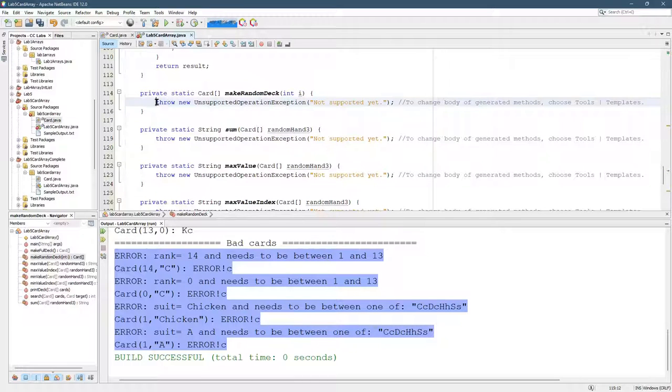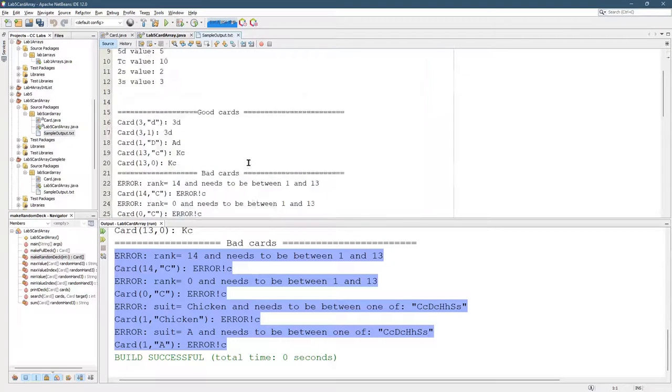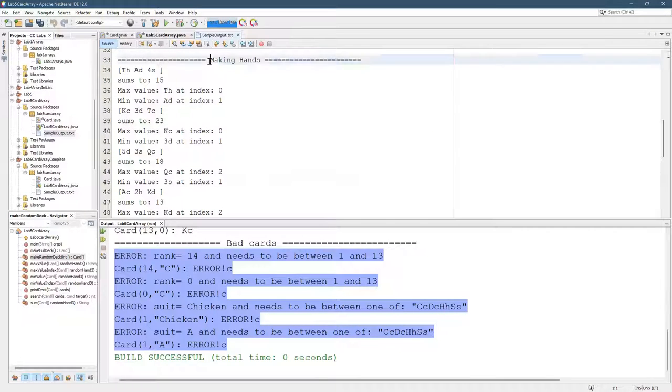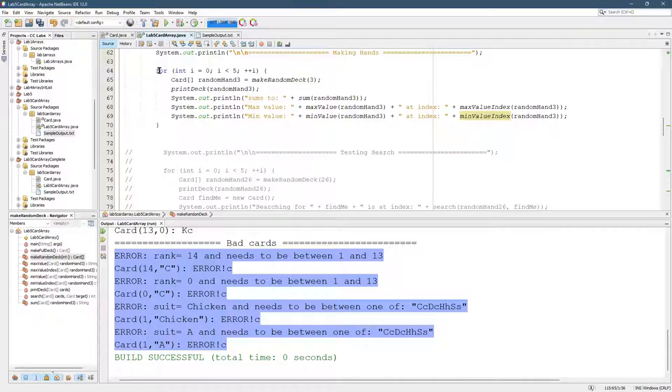All right, so what is this supposed to do? Make random deck. Let's look at the sample output so we have some idea of what's going on. So we're down here somewhere in making hands. So it's supposed to make an array of cards. So makes random deck. It passes it. We pass in a 3, so it should make a random deck with 3 cards in it.